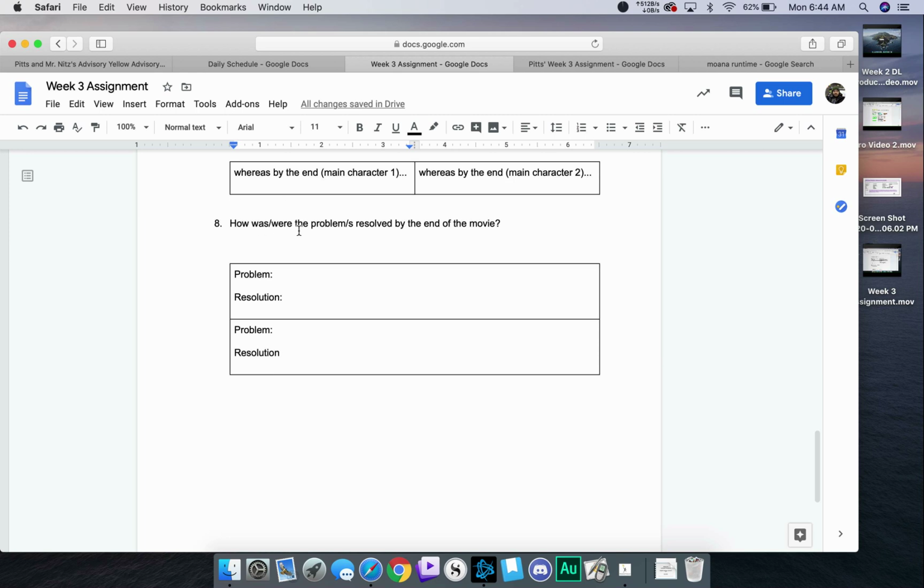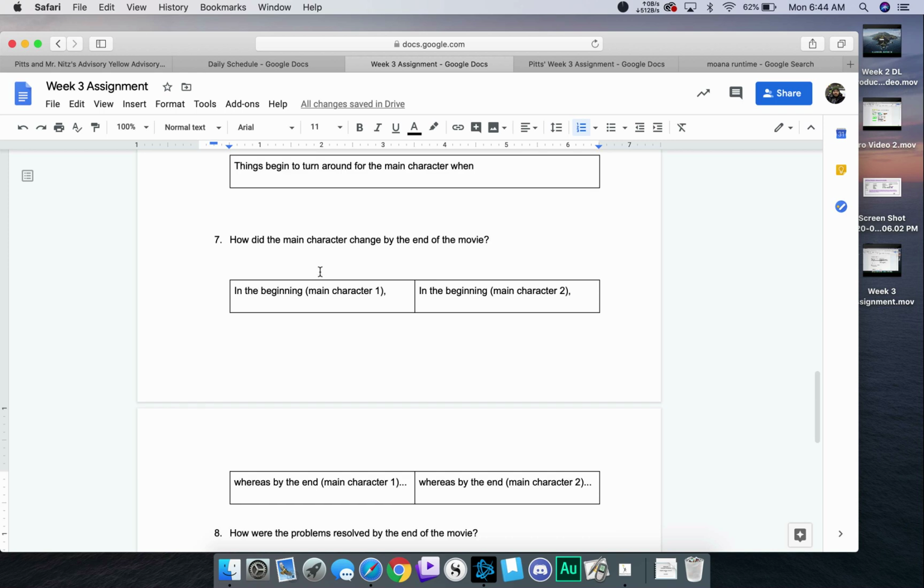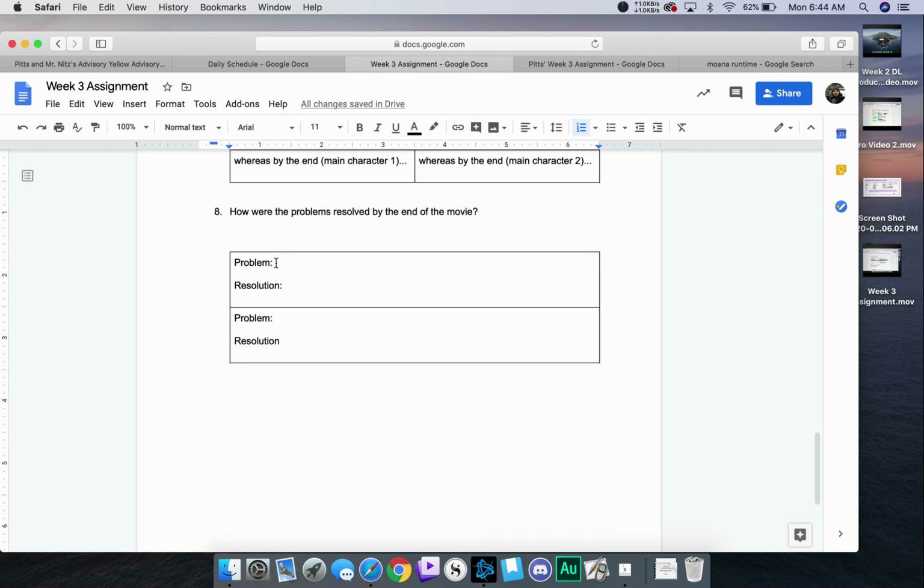How were the problems resolved? Let's change that: how were the problems resolved by the end of the movie? So problem 1, which you'll get from right up here. What was the problem? You can just copy and paste it. And then, how was the problem resolved? What was the resolution? And then problem 2, you can just copy and paste it. How was that problem resolved? What was the resolution? Now, let me show you what that looks like.